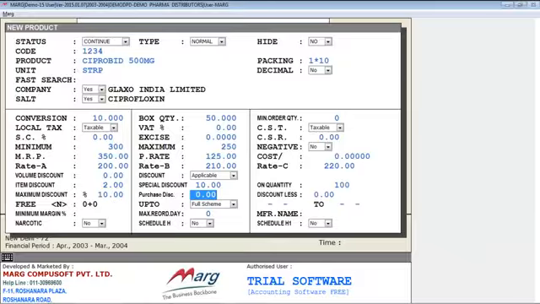Next is purchase discount. If you want to provide discount on purchase, then you can go for purchase discount. Next is discount less. If suppose the discount on purchase has been decreased, we can mention the discount less percentage, meaning with how much percentage the discount should be decreased. So in the discount less field, we enter 2.